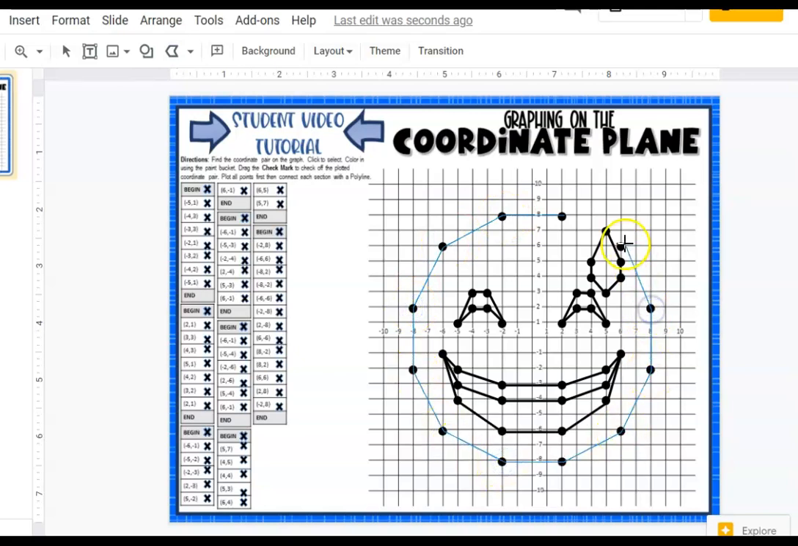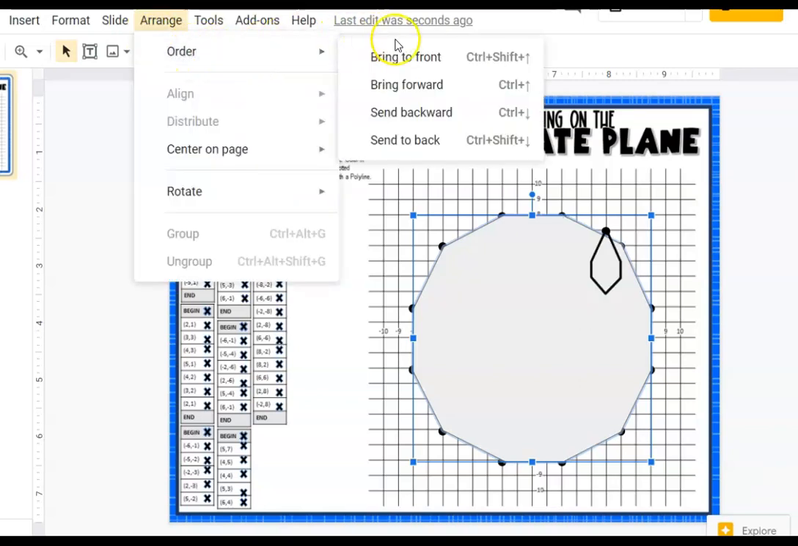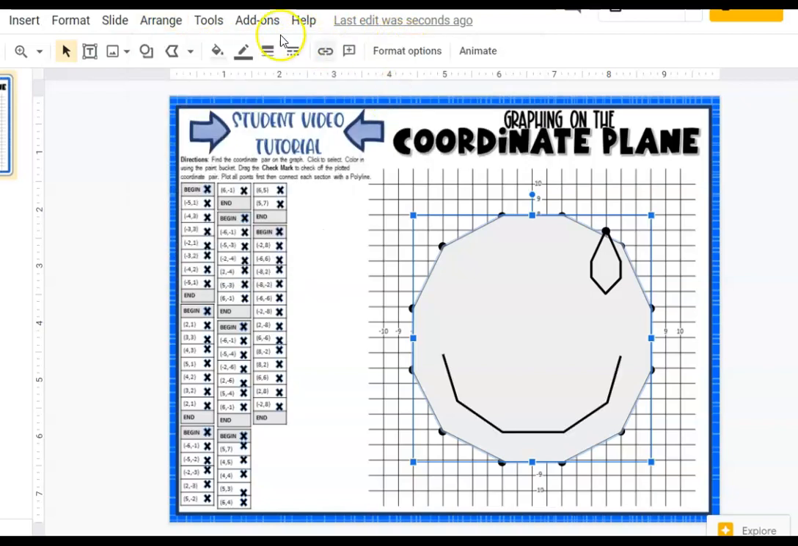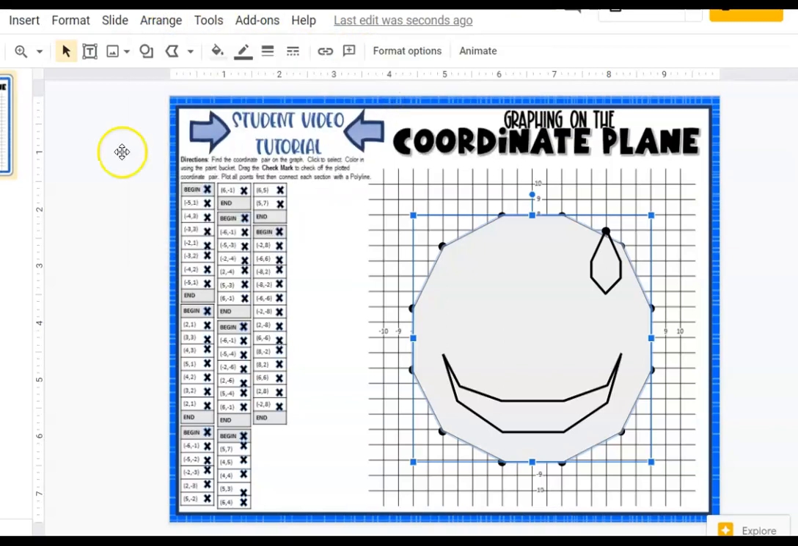When I complete the last section, it creates a shape and it is in front of all of the other shapes and lines. I need to send this shape backwards so I can see all of my sections graphed. To do this, click on Arrange, click on Order, and then click on Send Backward. It will send this shape backward one time, or you can press Ctrl and the down arrow key multiple times, and it will complete the action quicker.